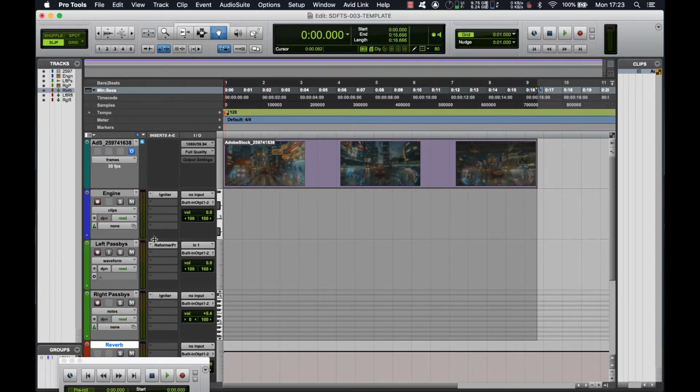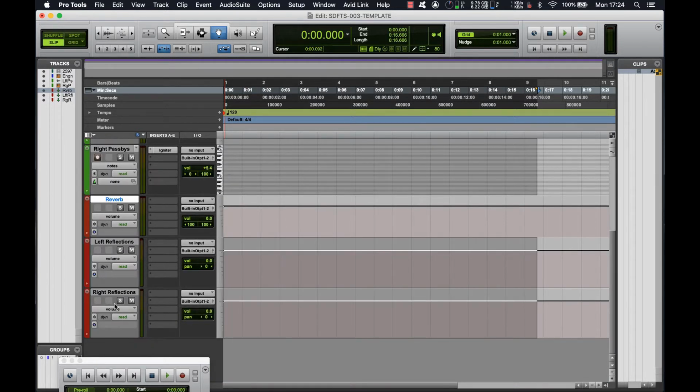Moving on from there, we've got our left and right pass-bys, which, as we said before, will be using Reformer for the moving vehicles on the left and Igniter for the static parked vehicles and bollards on the right. And finally, I've set up 3 auxiliaries, one for our main reverb and then one each for our left and right reflections. So we're going to have the reverb here and delays here and here.